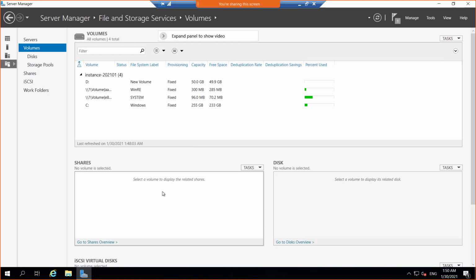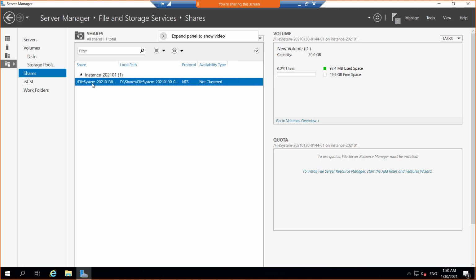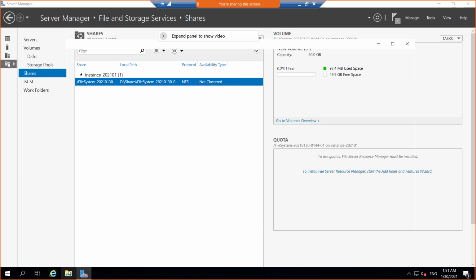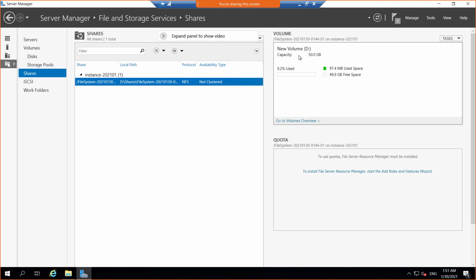So go to shares overview, and yes, there is a shared folder that got created successfully in this Windows machine. That's one thing, and new share, new format, extend volume, properties. Now if I go to the yellow folder here, it's still not showing. So that is the share. So at least the first thing is that we connected to that shared folder, right?